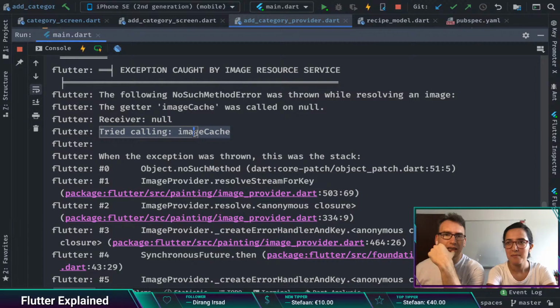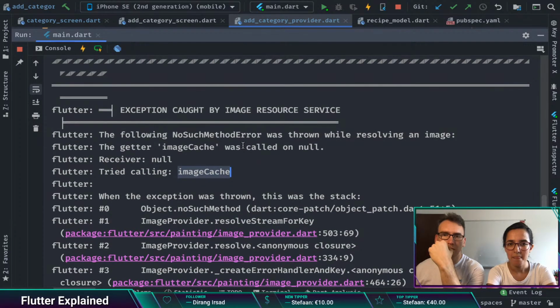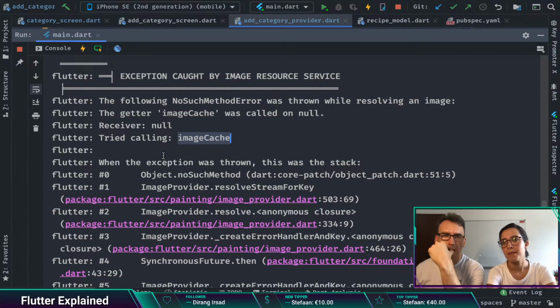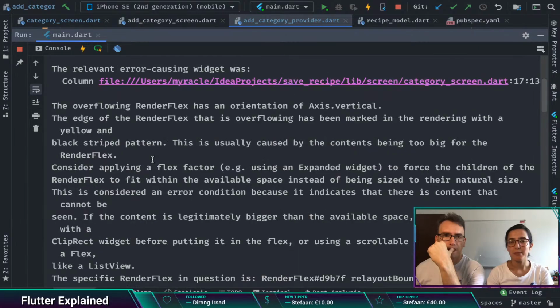So, tried calling imageCache, was called on null. imageCache was called on null. What happened? I missed this part. I need an update, please.